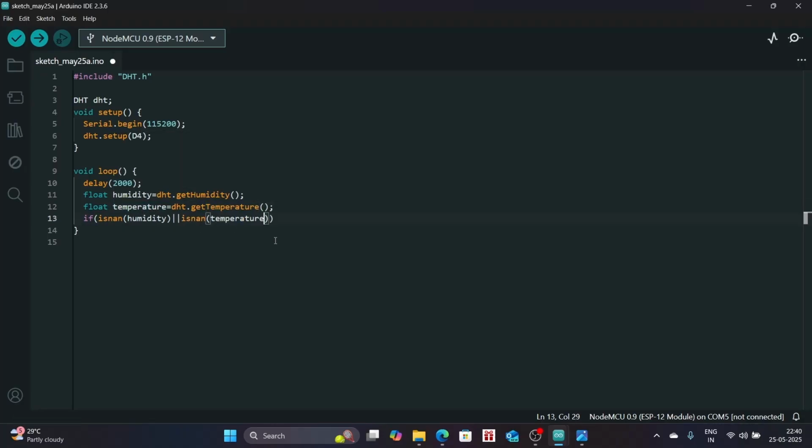Okay, so we have to make sure that if this function runs, the code should not execute after this. So we're going to print something, Serial.println. We will just type "Failed to read sensor", and after that, this is the crucial step: return.